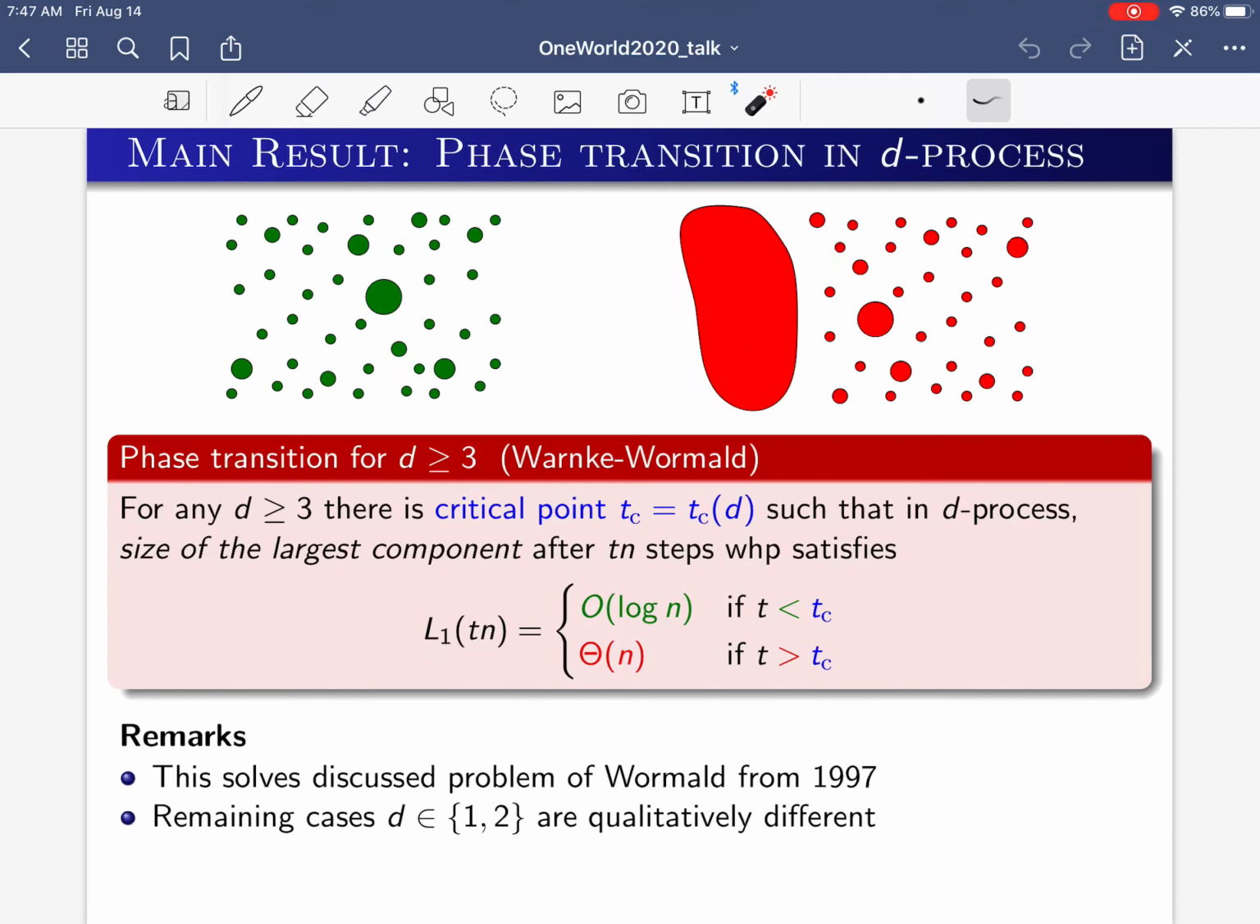One way to formalize this is to look at the size of the largest component after t times n many steps. We show that with high probability, meaning with probability tending to 1 as the number of vertices n tends to infinity, this largest component size is logarithmic in n if t is smaller than Tc, so we're in this situation. And the largest component is linear in n if t is bigger than Tc, and we're in this situation. The relevance again is that logarithmic in size means much smaller than the total number of vertices. Linear in size means a constant fraction of all vertices.